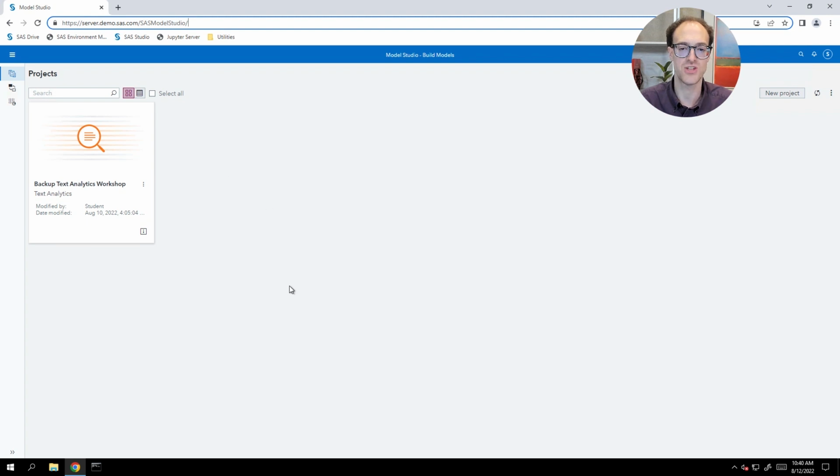And we have a list of projects. Now I have this backup project. If you don't want to follow along with the work that I'm doing, feel free to just open the backup project and explore. I actually created this in order to show you that example in Visual Analytics. So Visual Analytics actually uses some of the output from this backup project. But let's go ahead and create a brand new project so that I can actually walk you through the steps of building your Visual Text Analytics rules.